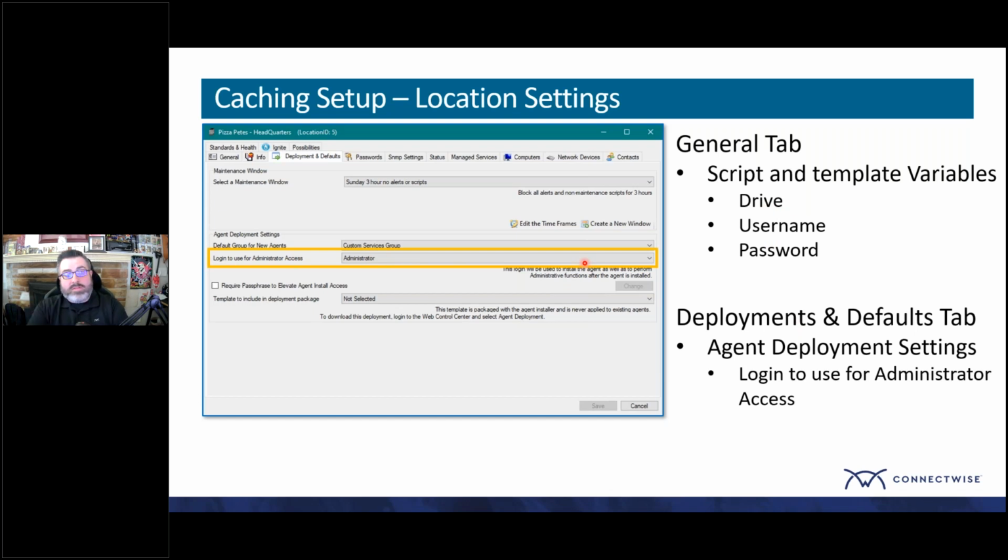And when we set up the template a little bit later on, I'll show you the difference on the template so you know which one uses which in that setup. So we have our template or our location established for caching. We have it established in Windows on the client network itself. And now the folder is shared. The agents can access that folder.